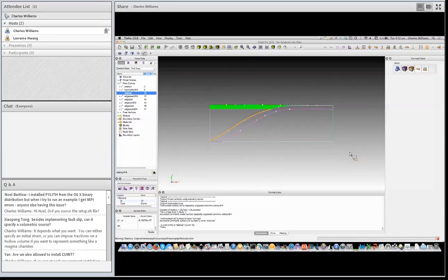Okay, I'll go ahead and we'll just make the curve too. So there, now we have the top of our slab.